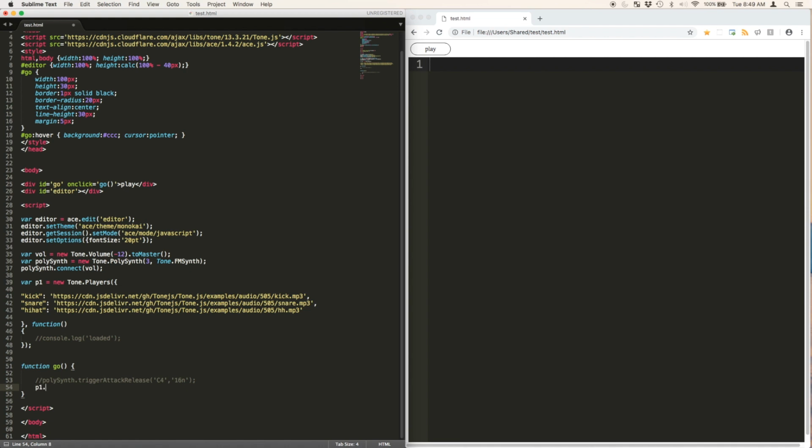So p1.get kick. They work in a slightly different way. You got to get the key first, and then you start it. So let's see if the kick works. Let me just save this, refresh this, and it does not work. Why?